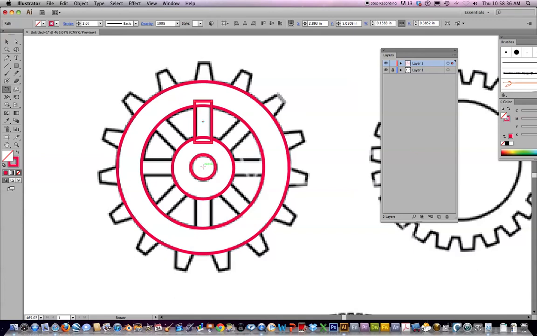So I'm going to click here in the center. And notice I have my smart guides on. And you can see the word center. And it lets you know that that's where your cursor is.